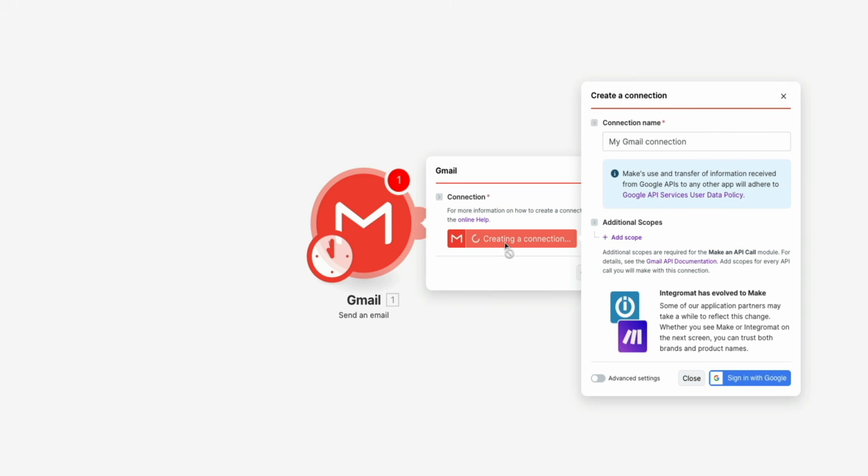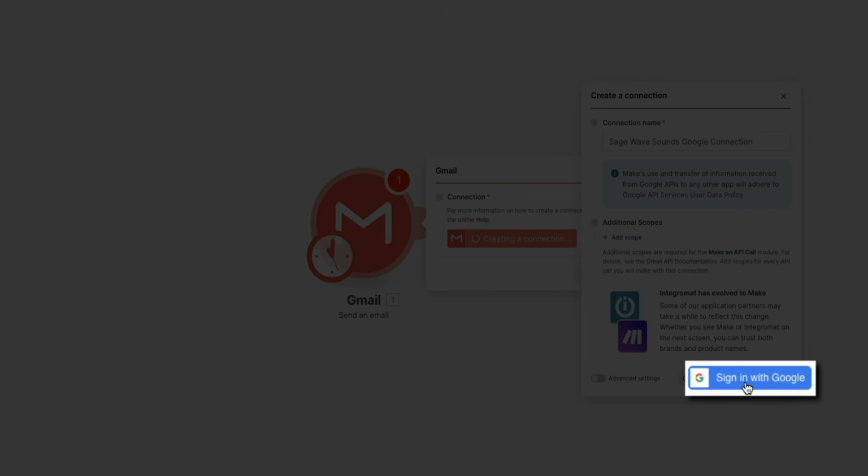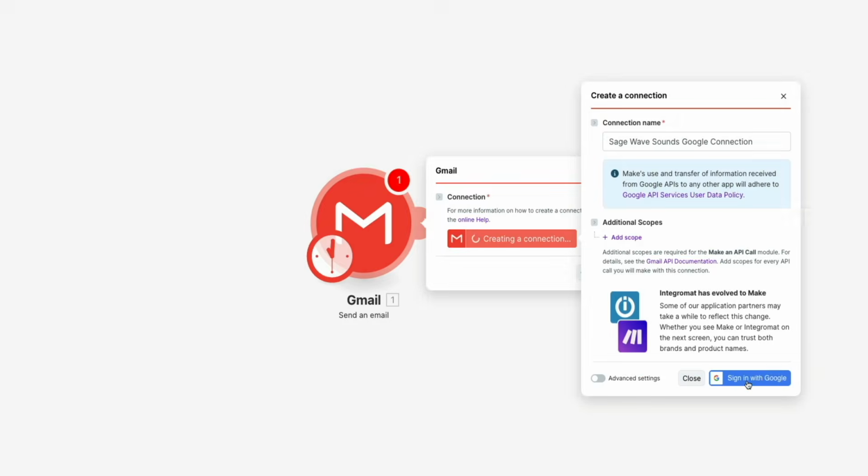From here, it's somewhat similar to connecting to your LLM. You'll want to give your connection a name, and I'm going to name this Sage Wave Sounds Gmail Connection. Then click the Sign In with Google button there in the bottom right corner, and you'll be prompted to go through the Google sign-in flow.